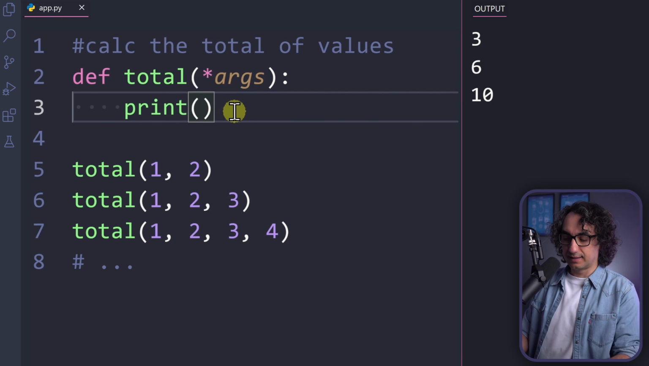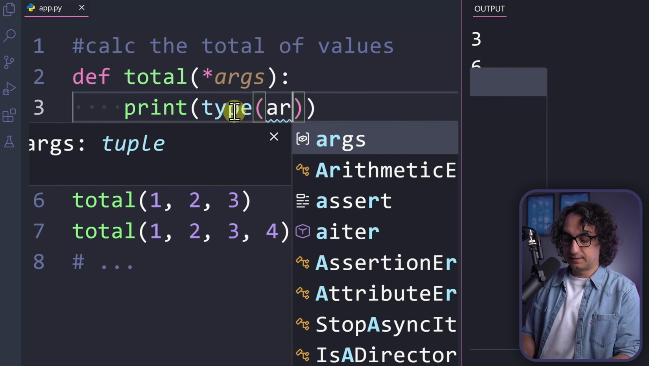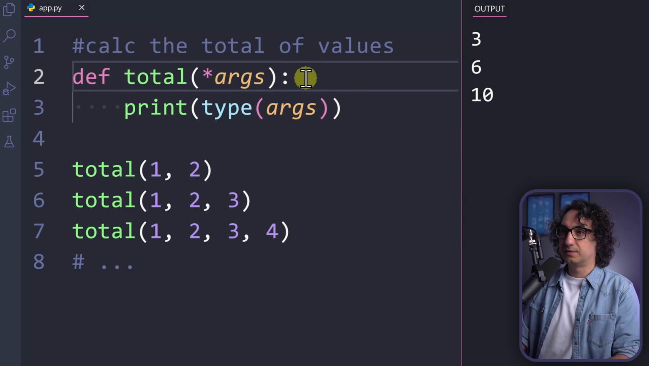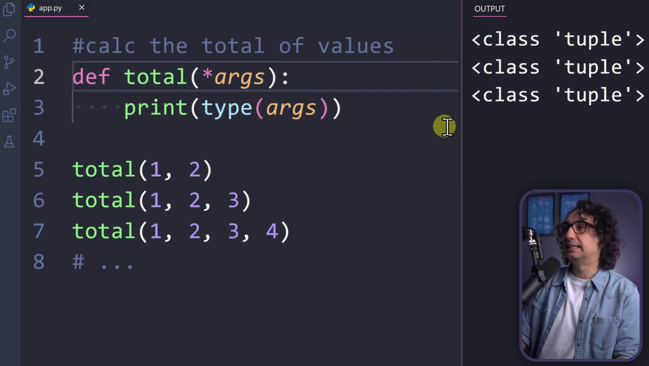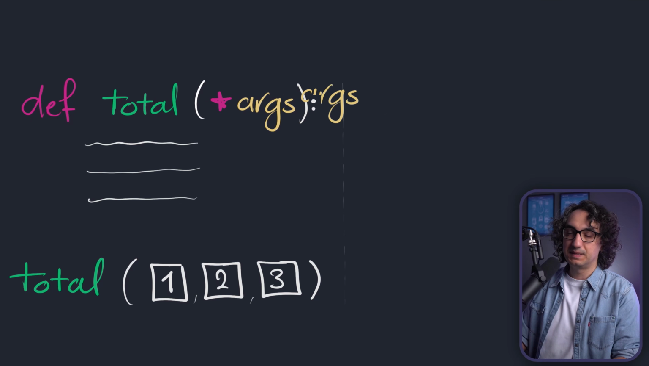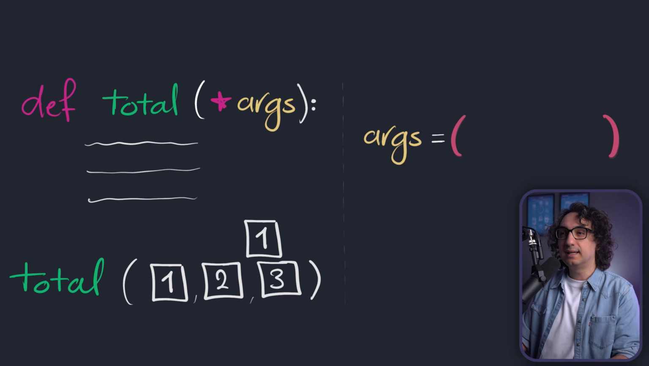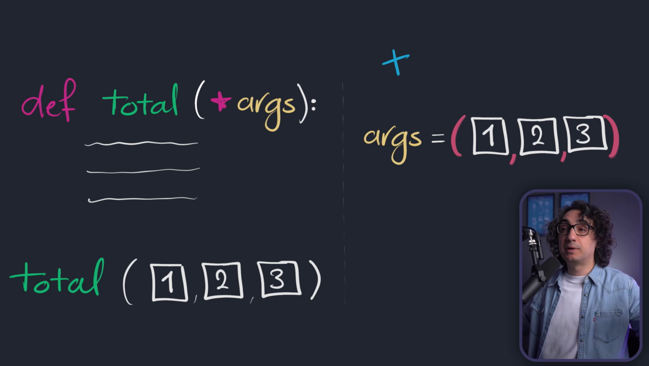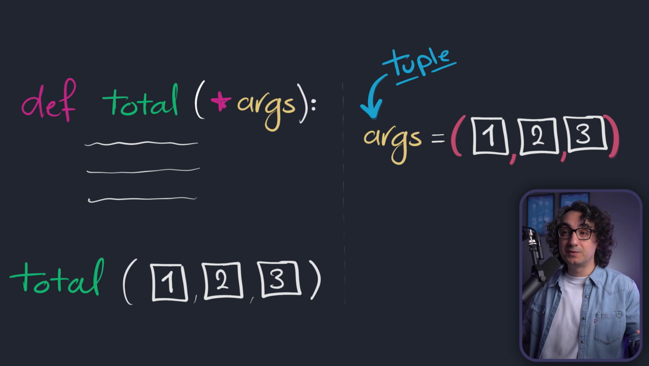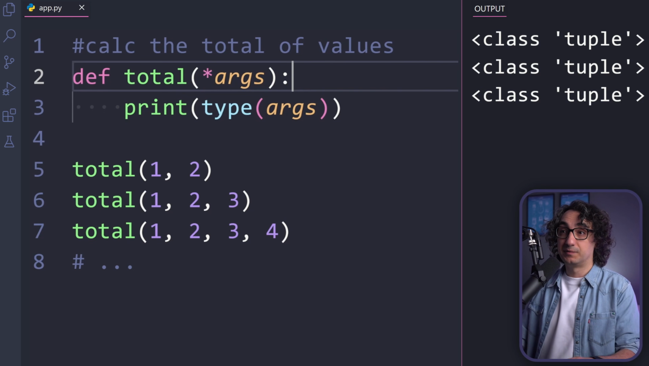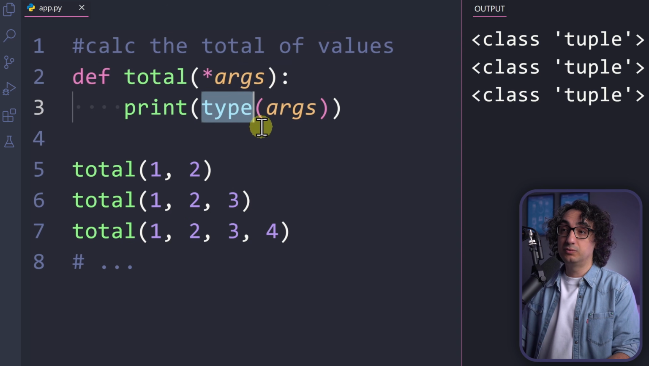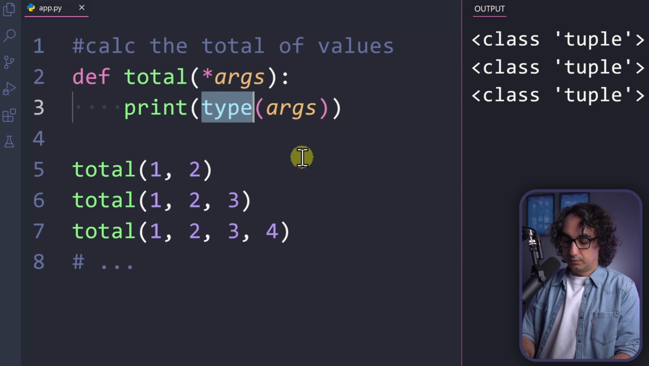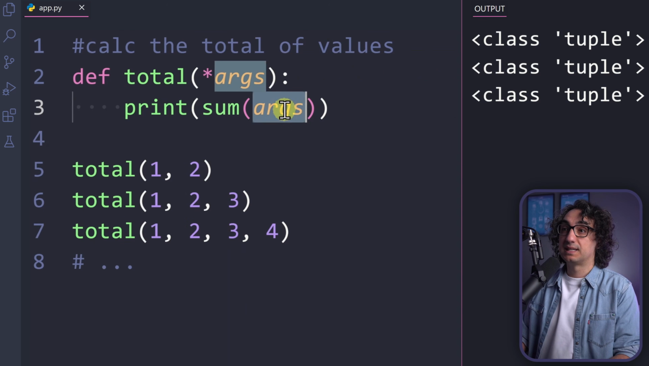We can go and check that. If you say type and then args, let's execute it and check the type. As you can see, it is the class tuple. So that means, my friends, Python is collecting the different values inside the data type tuple. And now we can use any function or methods on this tuple like we learned before. So what we want to do is summarize all those values. We're going to use the function sum and pass our tuple to it.